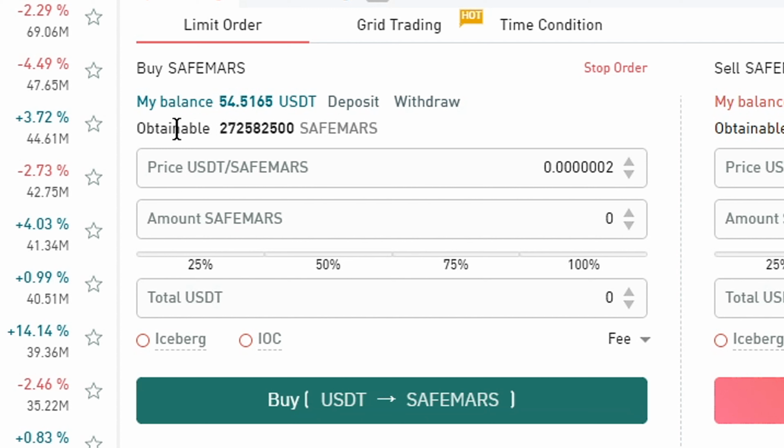Your balance displays the amount of USDT or Ethereum that you've got in your wallet. The obtainable amount is the amount of coins you would get if you were to spend all of your balance to buy SAFEMARS at the current market price. At price, fill in the price you are willing to pay per coin. At amount, fill in the number of coins you want to buy.